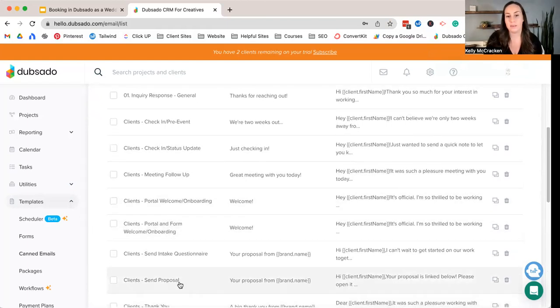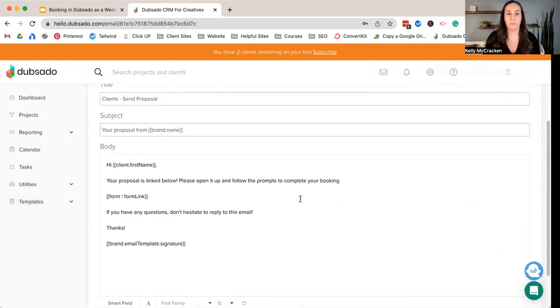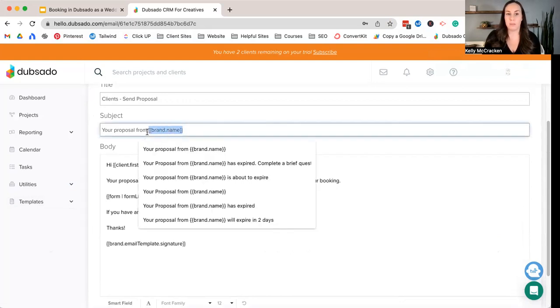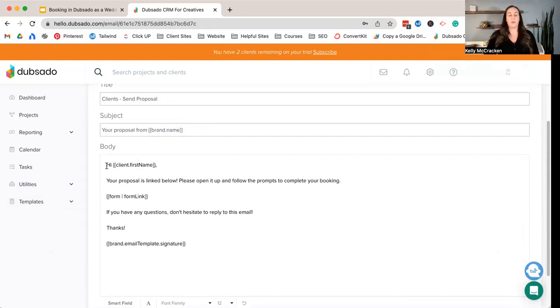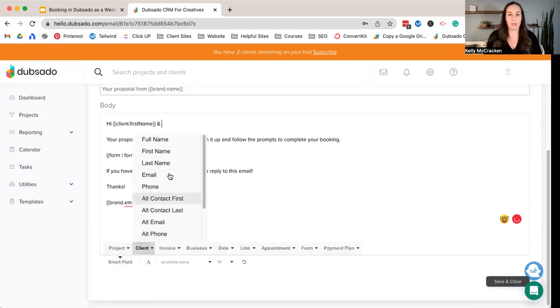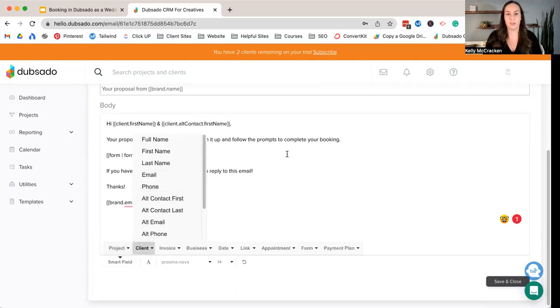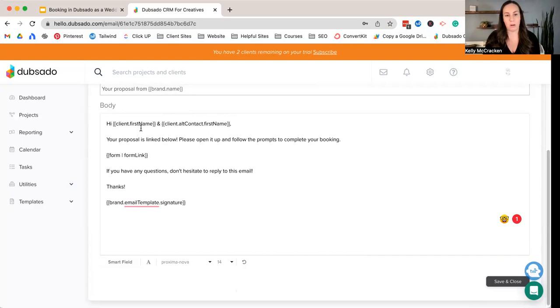I'm going to pick this client's send proposal email to help us start to customize that and make it feel a little more personal. So the subject line is going to be your proposal from, and it would say your business name right here. Now, you may choose to address this to both clients, especially for a wedding. You may say partner 1 and partner 2. Let's say we want to do that. So we have the main client first name, and then we want to add their partner's name. So we're going to choose the smart field client, alternate client first name. So now when we go to send it, it's going to already pull up their names.